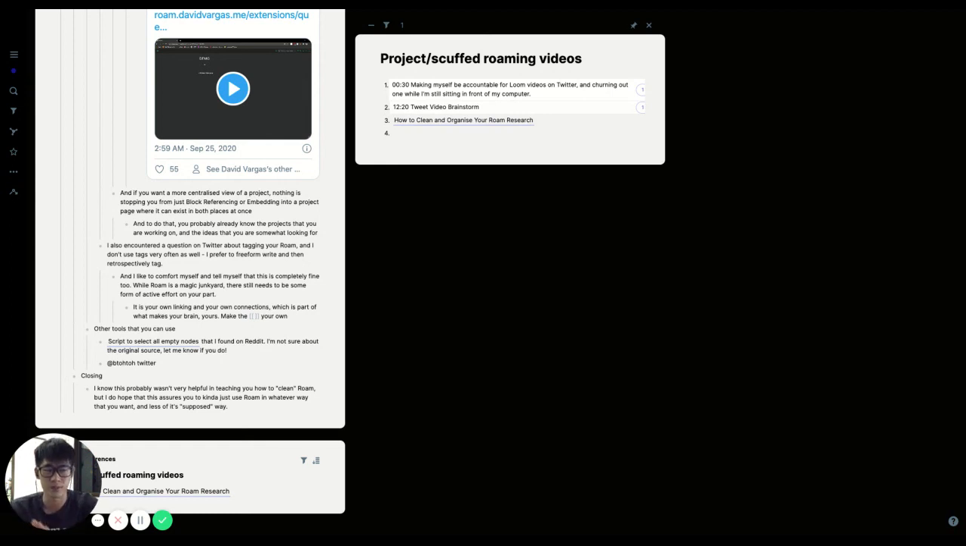I know this probably wasn't very helpful in teaching you how to clean Roam, but I do hope that this assures you to just use Roam in whatever way that you want, and less of its supposed way, I guess.